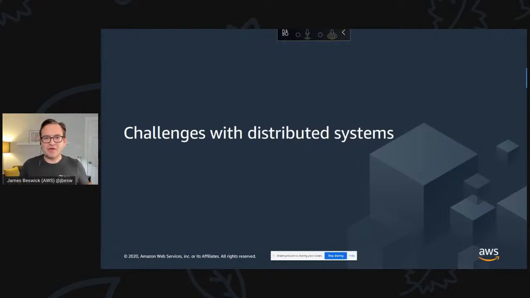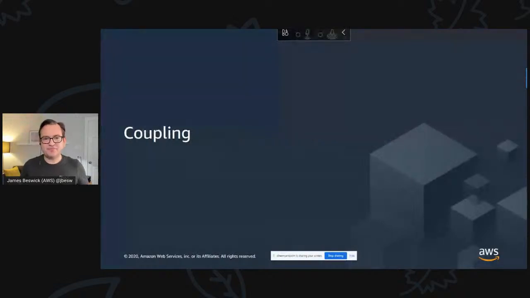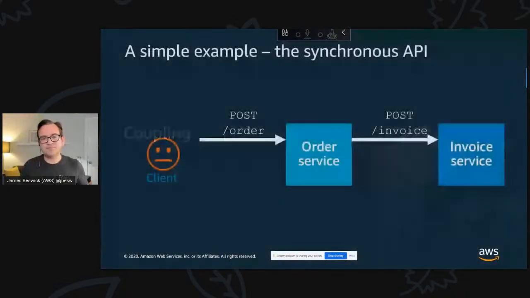So let's talk a little bit about some of the challenges associated with building these kinds of distributed systems. The first thing I want to talk about today is coupling. One of the big benefits that's often cited with microservices is that often these services are loosely coupled or decoupled. But it's important to recognize that anytime you have 2 systems talking to each other, there's some degree of coupling happening there. And you need to understand the long-term ramifications of that for your system.